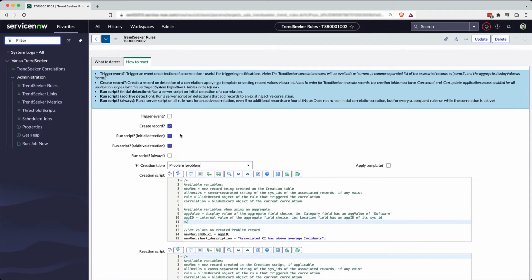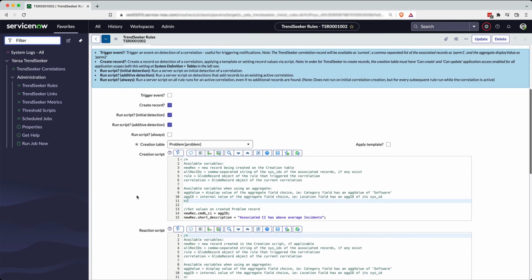Then there are some more granular things. In addition to creating a record, you can run a script on initial detection, run a script on additive detection, or run a script every time it detects. It's important to note that TrendSeeker will create an initial correlation and create a correlation record that I'll show you in a moment for one of these things it detects. However, it will keep on trying to look at these trends and add new records, add new P1 incidents, things like that to these correlations as it detects them. And for those additive detections, it might need to do something a little different.